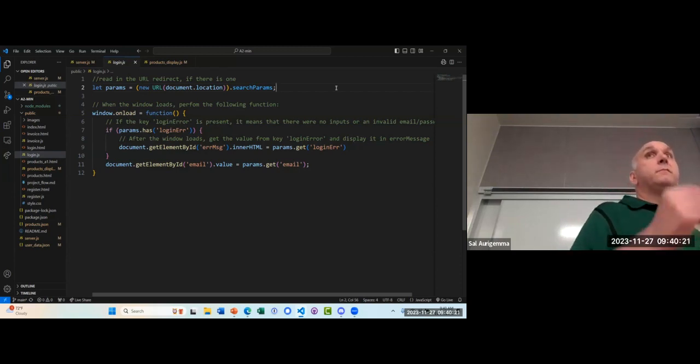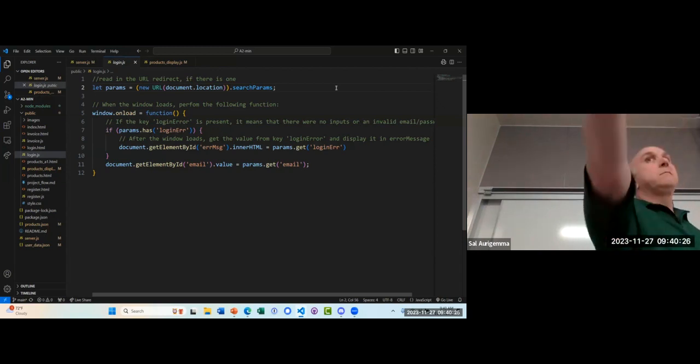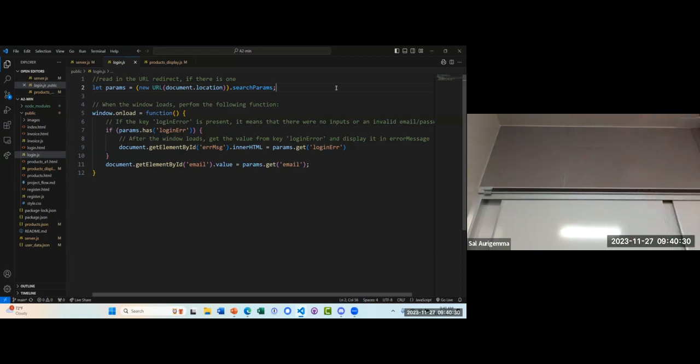If you have the wrong password, it goes back, and it's sticky. Yeah, sticky pack, perfect. Okay, outstanding. So what this does is the window onload is going to look at the URL that you just read into parameters. If there's a login error, it's going to paste that error into your div that has the error message. And it's going to put in your email so you don't have to retype your email address.